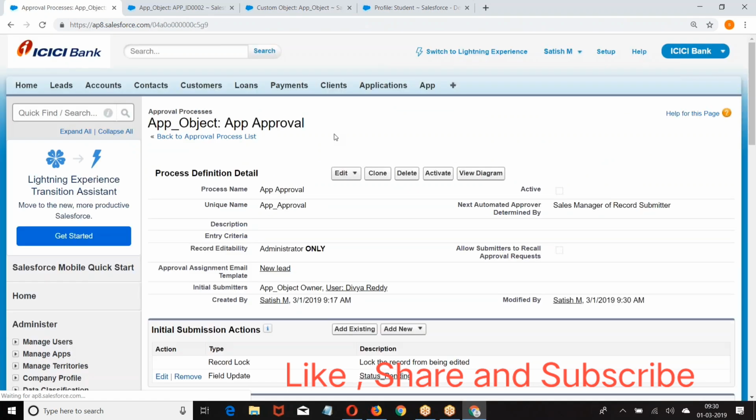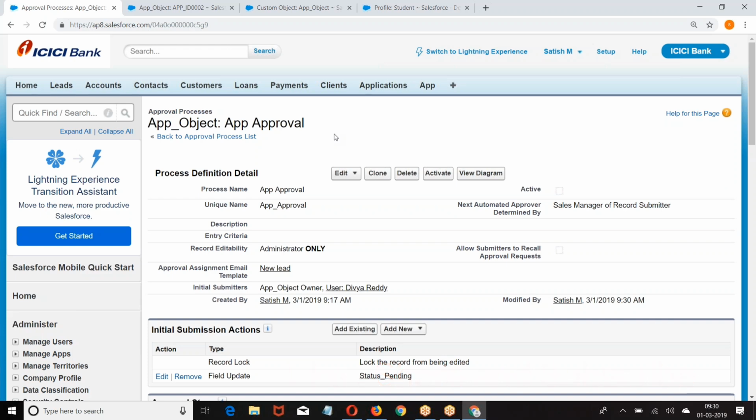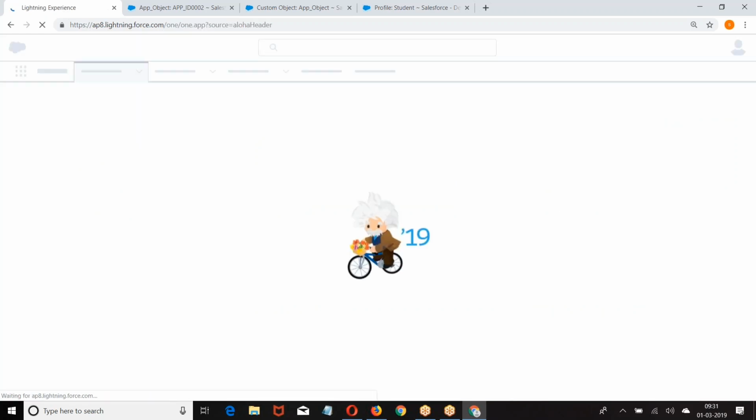I am going to create a multi-step approval process. First, the record will go to my manager. Once the record goes to Satish and Satish approves, the record will go to Satish's manager. Otherwise, when Divya submits, the record will go to student. When student approves, the record will go to student's manager. That is the multiple approval process I want to create.